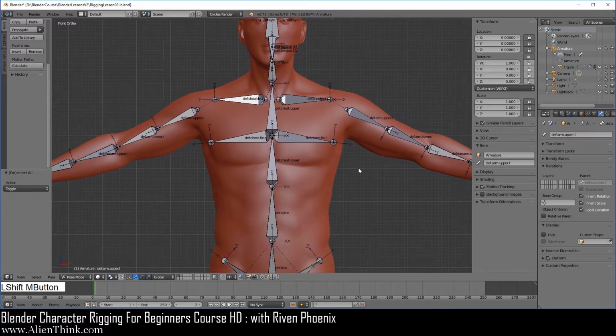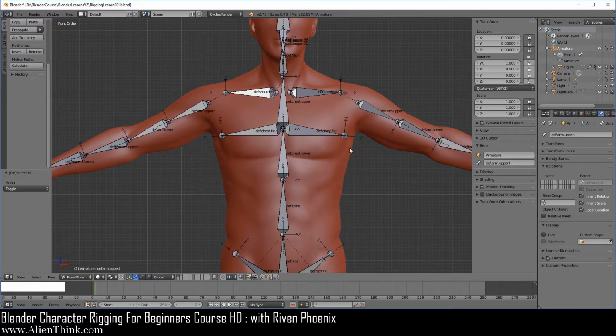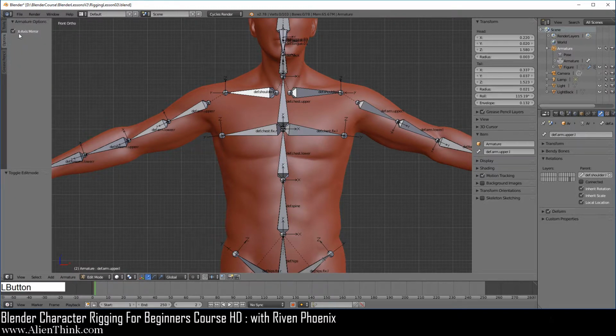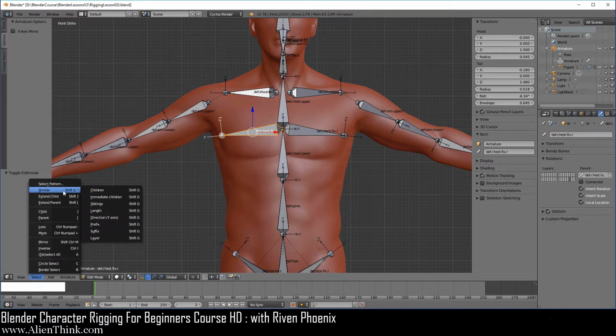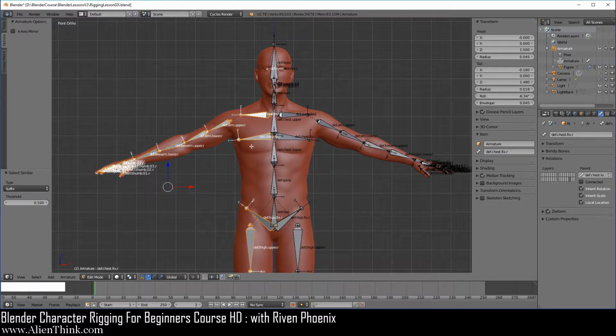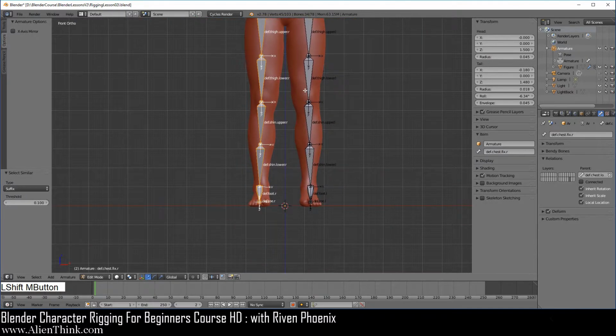So that's all settled. So of course what we need to do is now take all these settings and put them on the other side. So the best way to do this is to simply switch to edit mode over here, go to options and turn off x-axis mirror. Go ahead and click on this bone, go to select, go to similar, and here we're going to do suffix. This should only select the bones on the right side.